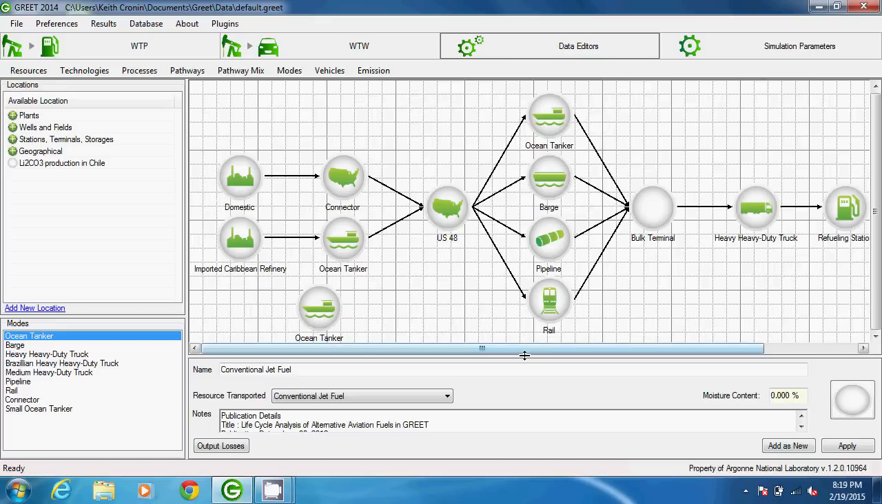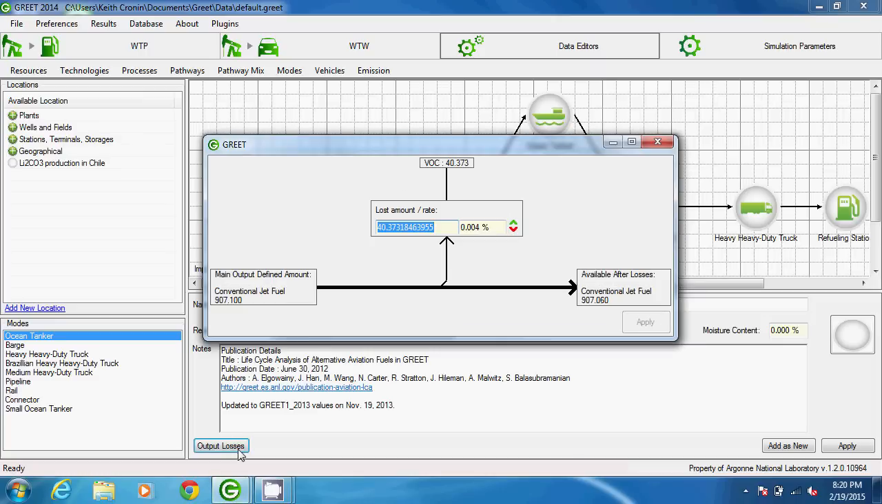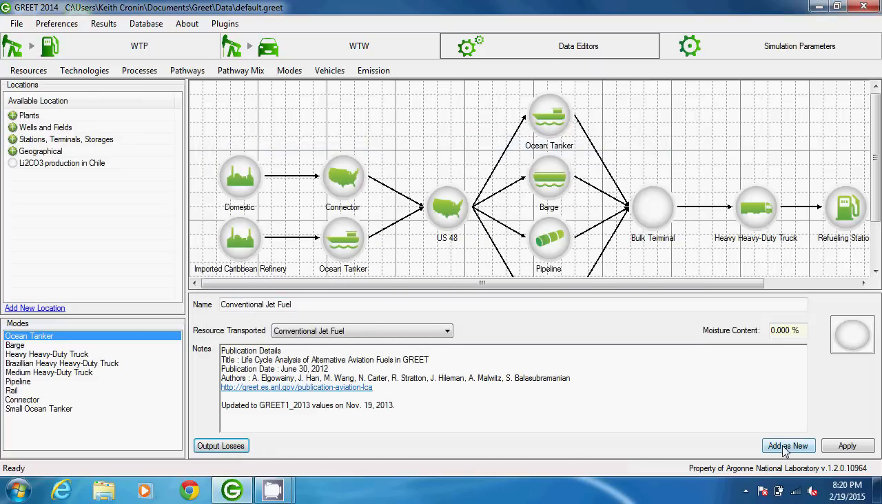The last frame at the bottom of the screen tells us the process name, what resource is being transported, and notes about the process. There's also a button to edit output losses, which is done the same way as in the stationary process editor. And there's the Add as New and Apply buttons. Now we can add a new transportation process and build an example.